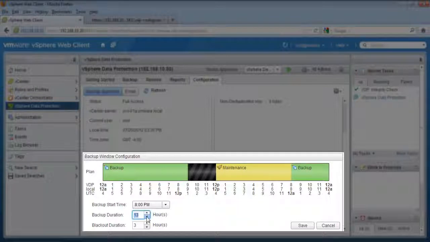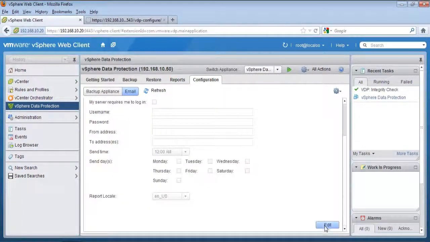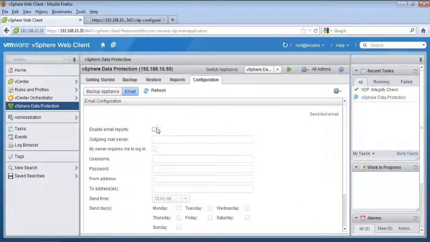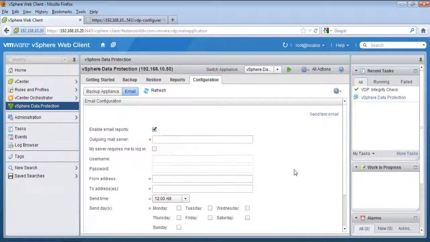VDP can also be configured to send email reports on a scheduled basis. To enable this functionality, we click Email, then click the Edit button at the bottom of the window, and then check the Enable Email Reports checkbox near the top of the window. The remaining blanks need to be completed as appropriate for our environment.